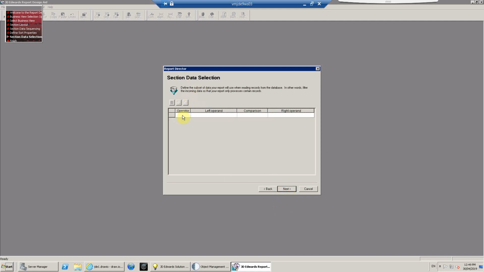Next thing is the data selection. Every report or batch application has data selection. By default, if you don't put any data selection, whatever data is in your view, it's going to run for all of that data. So pretty much it's going to run for all of that table.